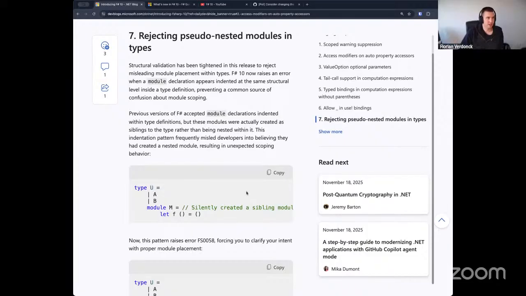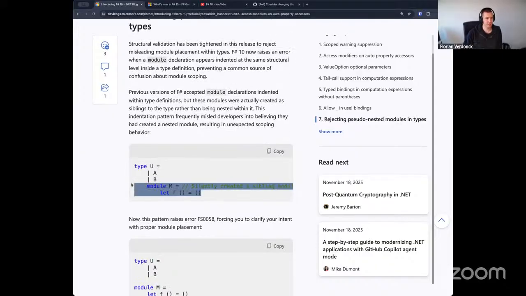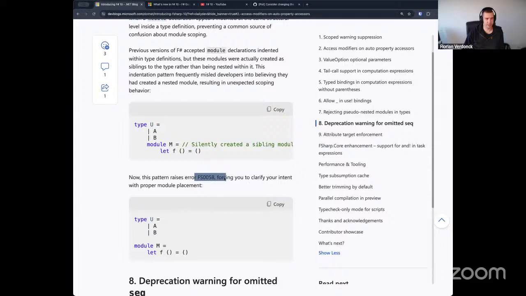All right, next one is rejecting pseudo-nested modules and types. In F#, you can't have modules inside of a type, which makes sense. Maybe that's a thing in OCaml, but I don't really think that either. So it's misleading if this silently fails when it's never allowed in the first place. Now we get a proper warning to force you to move this up so it's clearly outside of the type. I think this is another quality of life improvement for newcomers who don't know that this is an established thing. It now has a proper code and guides them towards their intent.